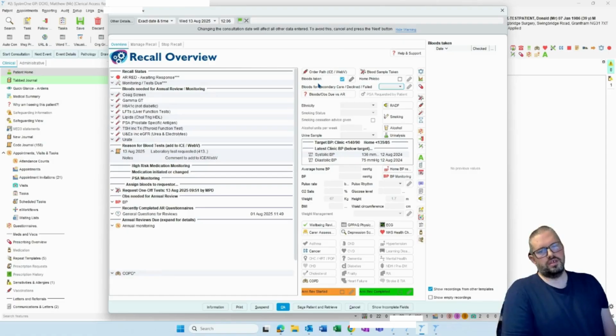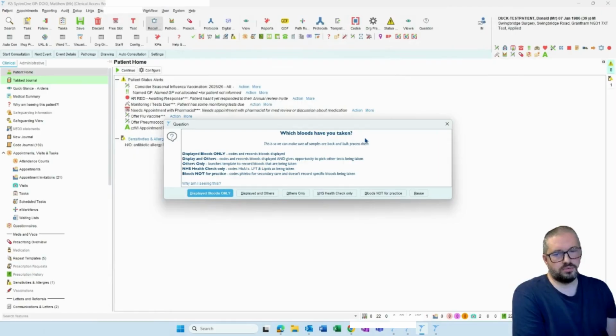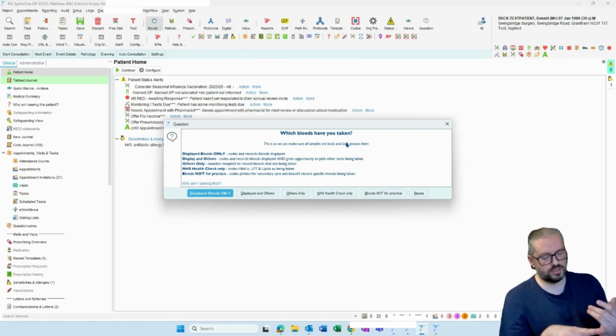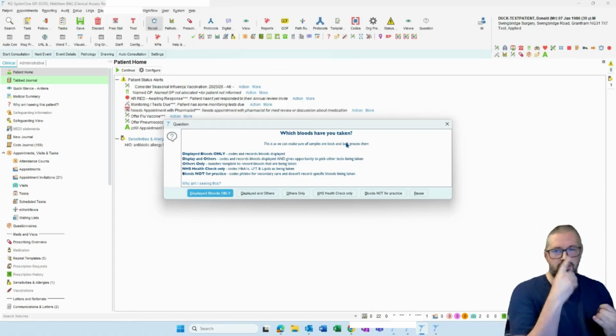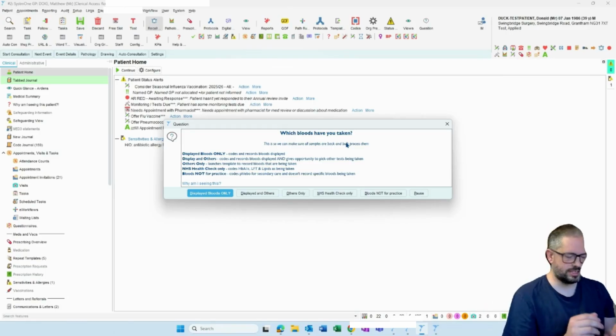And we've developed over the years a way of recording all the bloods that have been taken. So if I tick this blood's taken and click OK, it's now asking me which bloods I've taken. And the reason for this is twofold, really. One is to check that all the samples are back. In theory, that's something practices should be doing, but it's very labor intensive normally. With this approach, we can code them, check they're back, and see if anything's been missed.